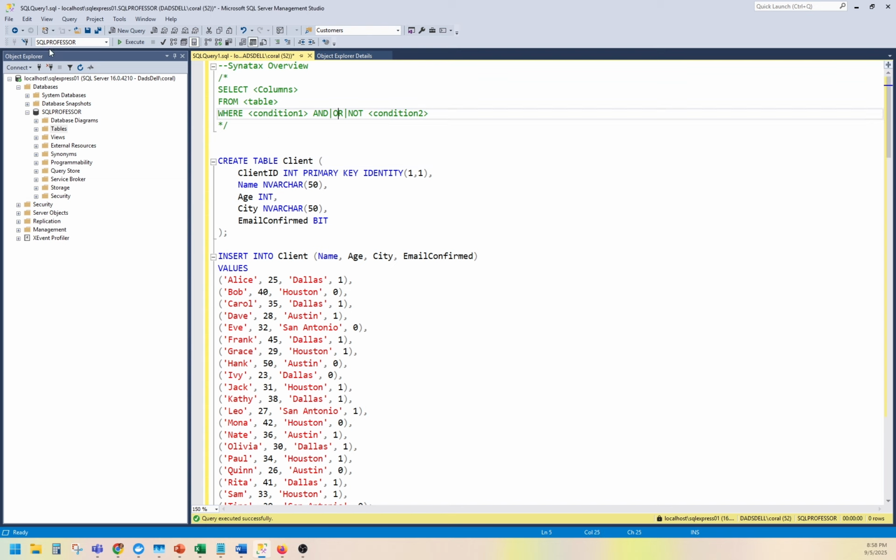So, I'm here in the SQL Professor database. Going over the basic syntax, we have a SELECT statement, selecting a comma-separated list of columns, FROM a table. We'll just do one table. And then you have a WHERE condition, and you can have multiple conditions. Condition 1, AND, OR, NOT, Condition 2, and you can have more than 2. And we'll see how this all comes together.